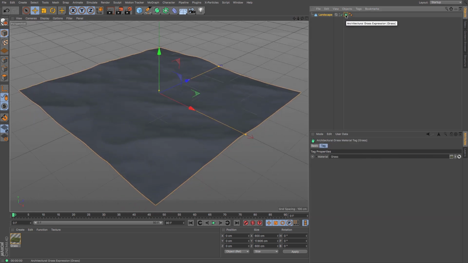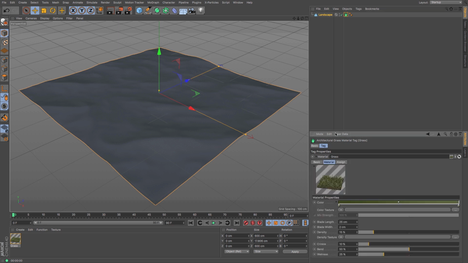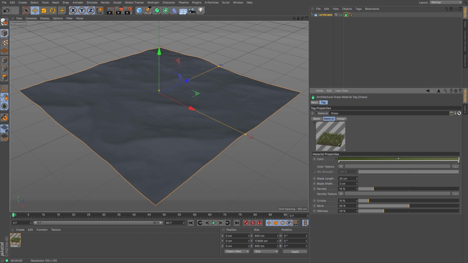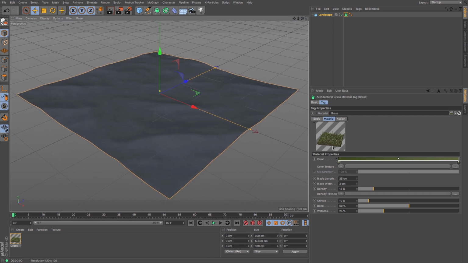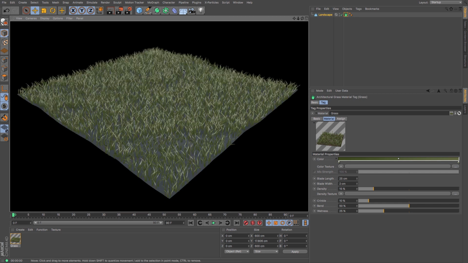The tag is really quite simple. It just says material. Then we've got the material underneath that allows us to choose and change a variety of different things, including its color. So if you don't want it to be quite so green, or if you want it darker or lighter, we can change that quite quickly.